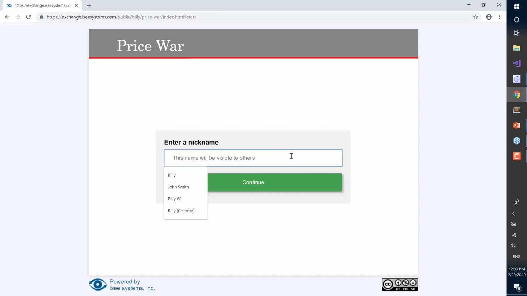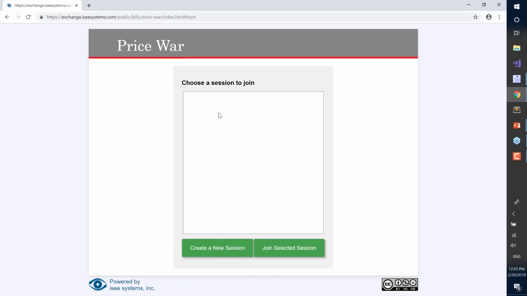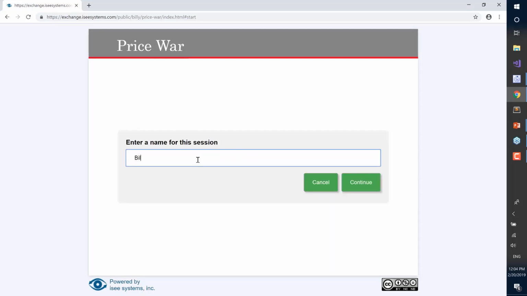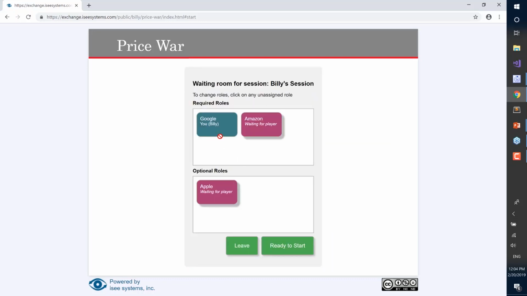The first thing you see when you're looking at a multiplayer game is the option to enter a nickname. This, of course, occurs if you're not logged into the isee Exchange. So here I'm going to just enter my name. And it presents me with a list of actively created sessions that I can join in order to play a game with others. I'm going to make a new one, and I'm going to call it Billy's Session. And so now I'm in it, and I'm waiting for other players to join.